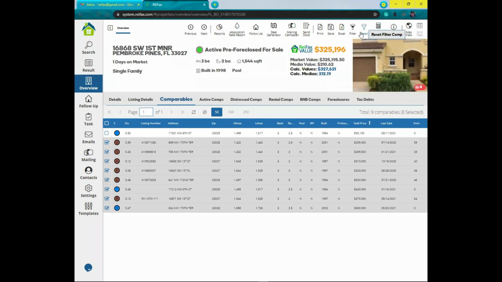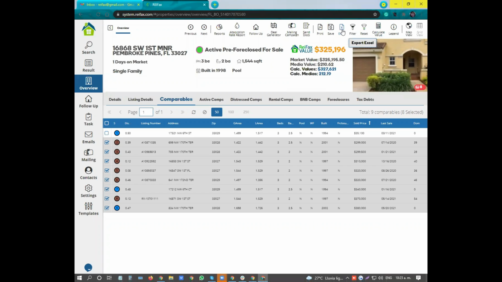Okay, then I have the filters, the little funnels. I already showed you how they work. Those are to change the parameters to calculate market value. I have the filter and the reset. Then I have the Excel export. I can export to Excel the lists and my comparables, either comparables, active comparables, distress. I can select them and click on Excel, and that will export this list.